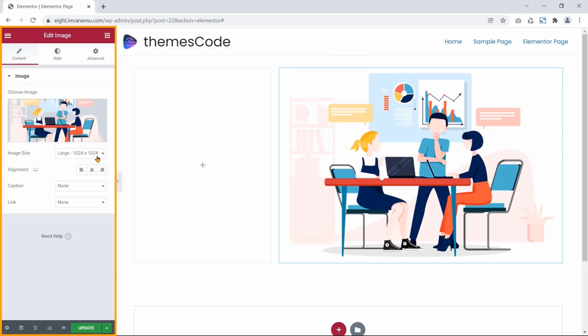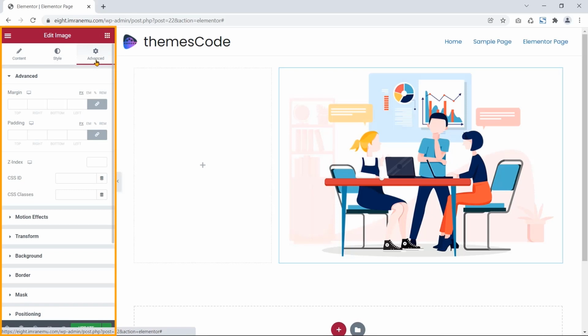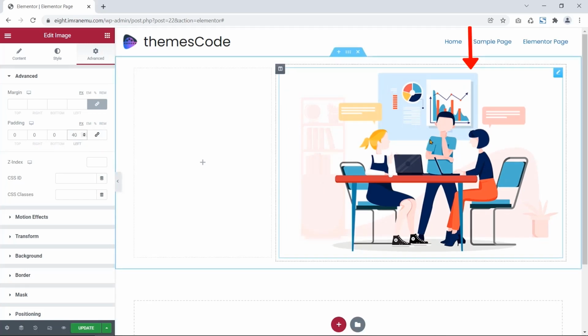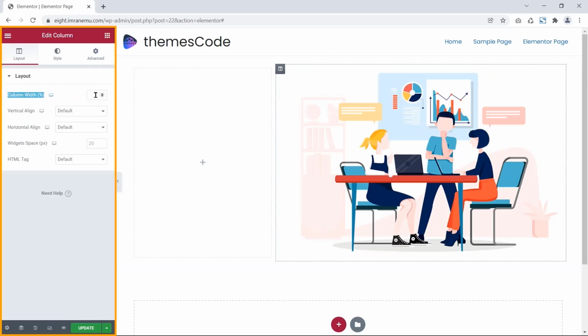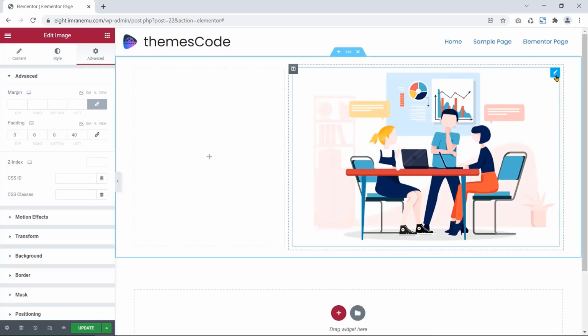From the customization panel, I select medium large for the image size. Then I keep all the settings in the style and center it in the advanced tab. Here I set the left padding value 40 pixels. Now putting the cursor on the image, you can see two options at the top left and the top right corner. Left one represents the edit column option. I insert the column with 63%. And the right one is the edit image I have shown you just now.